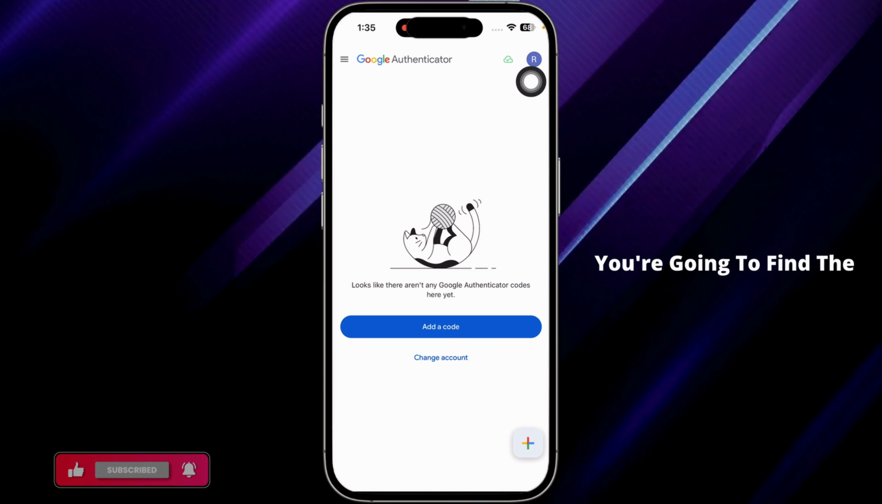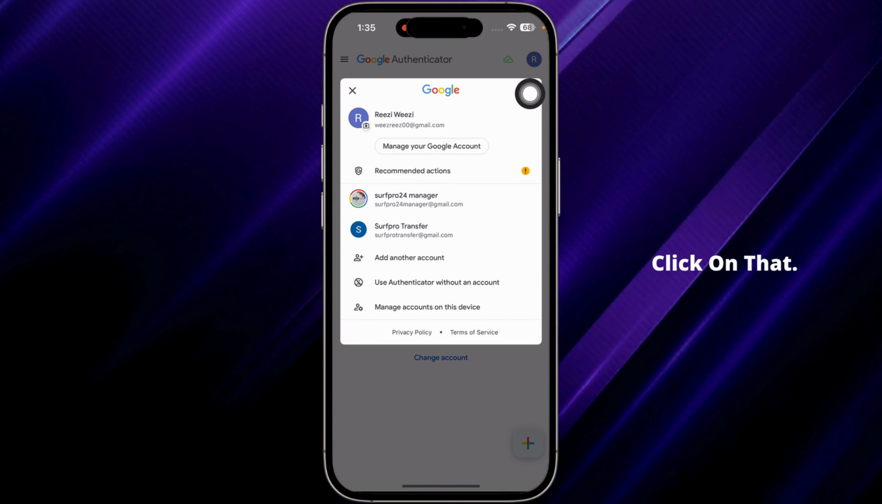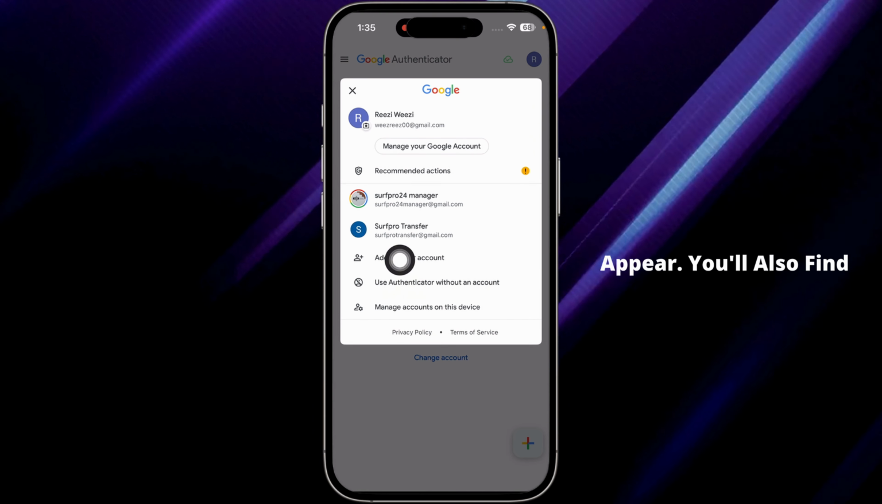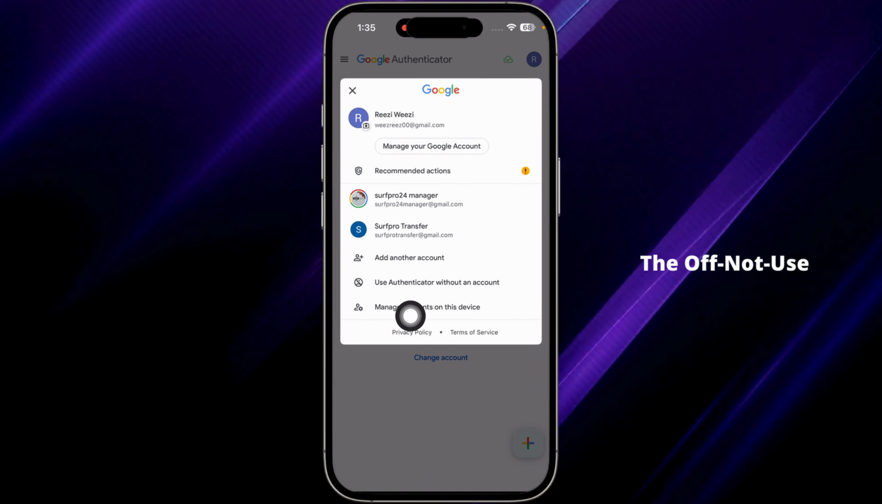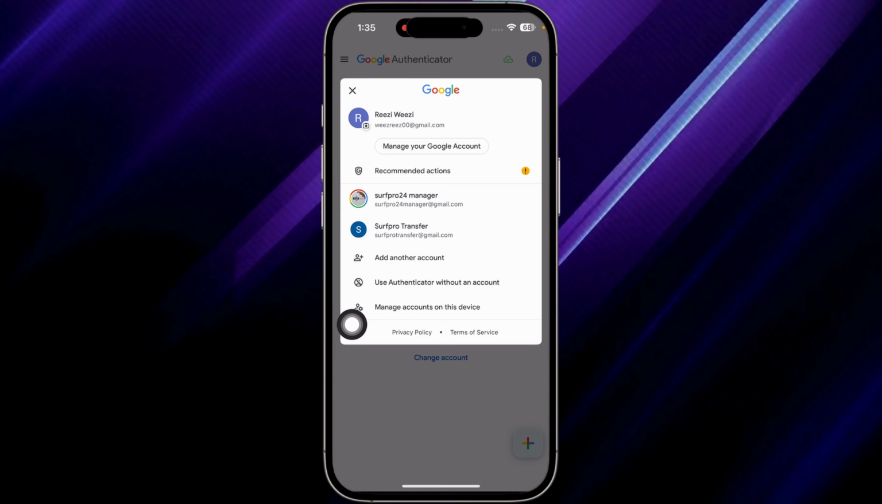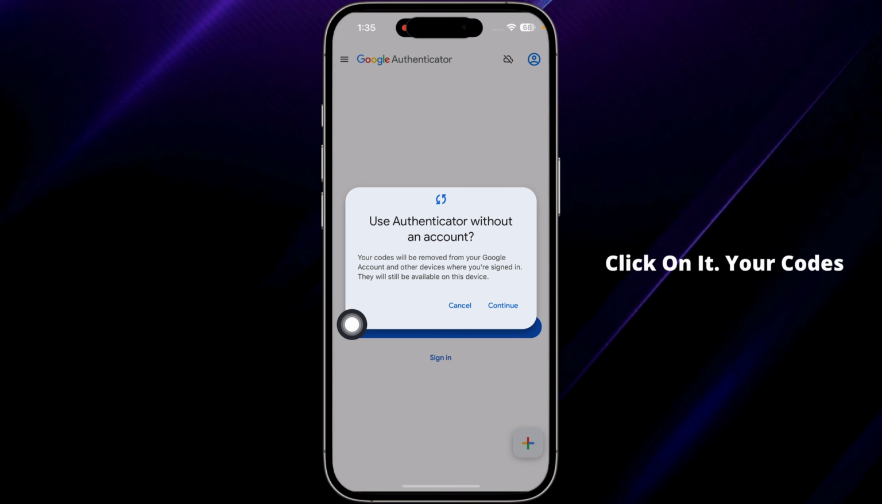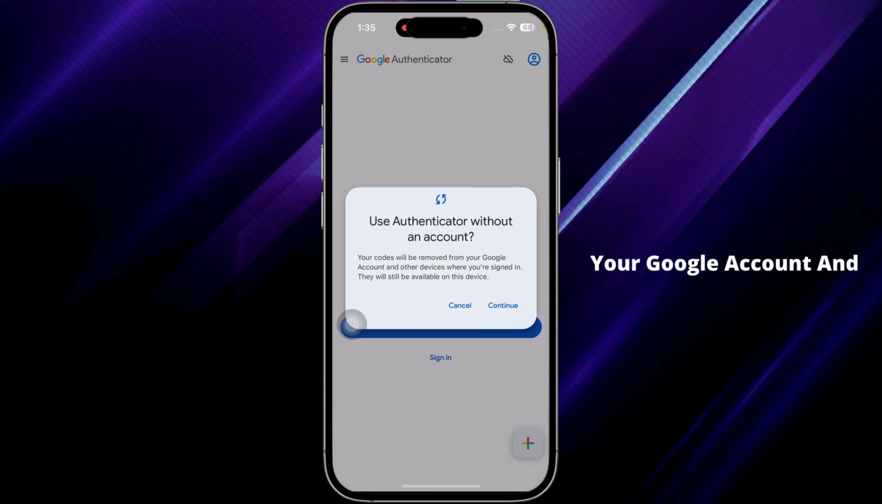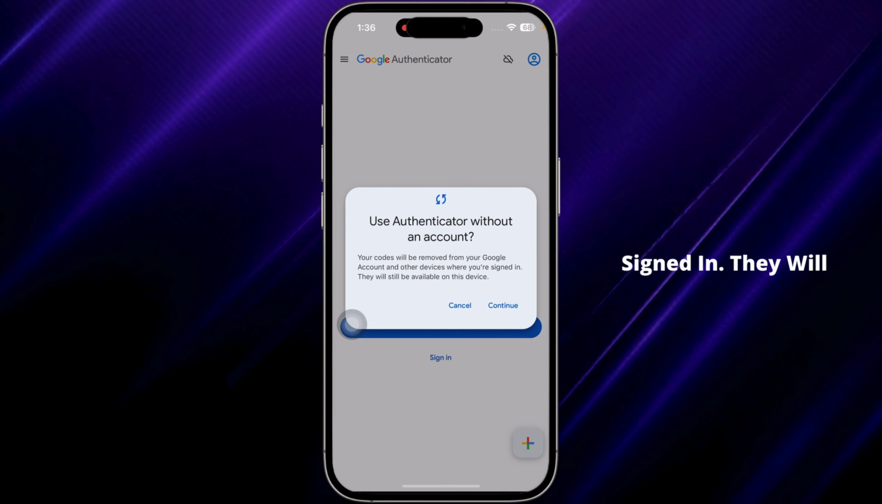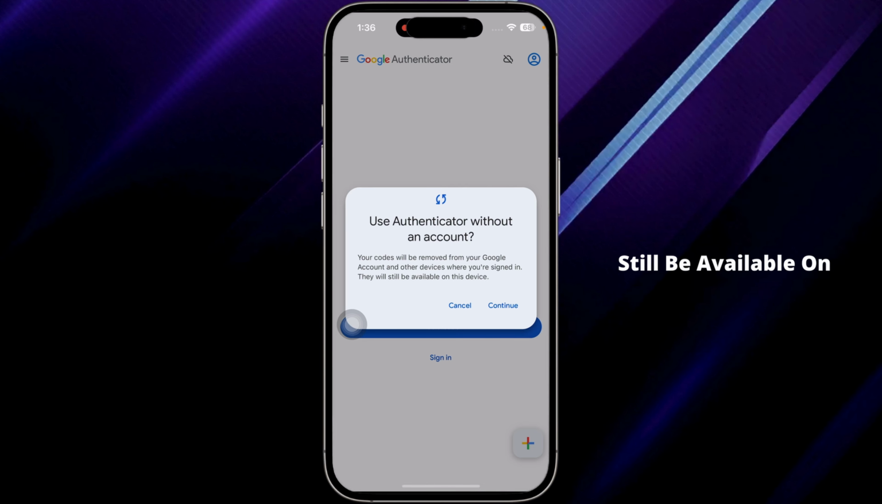Now at the top right, you're going to find the profile icon. Click on that. Different options will appear. You'll also find the option of use Authenticator without an account. Click on it. Your codes will be removed from your Google account and other devices where you are signed in. They will still be available on this device.